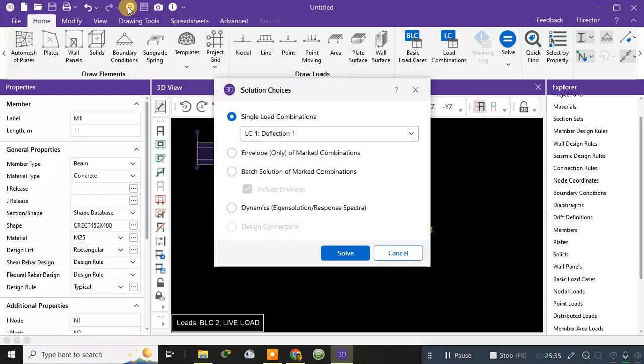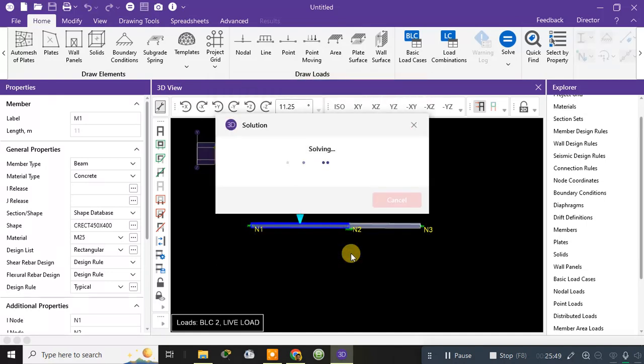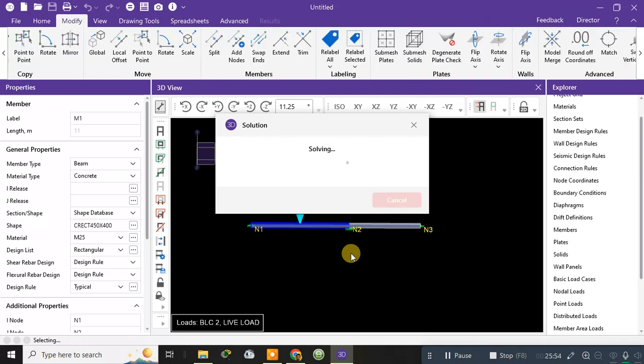After that click on Solve and you can go to the load combinations, deflection 1, envelope only or mark combination or single load combination. Suppose this one is load combination 1. Now click on Solve. Now it will solve the figure for you.